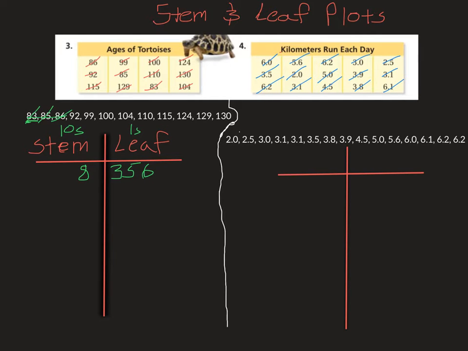Okay, so we have 83, 85, and 86. And then we're going to move on to our 90s here. So let's fill in our 90s. All right, so you can see I filled in my 9s here, and I redid my numbers to keep my digits kind of lined up here. All right, so you can see we have 92 and 99, which were these two values up here. I forgot to cross them off.